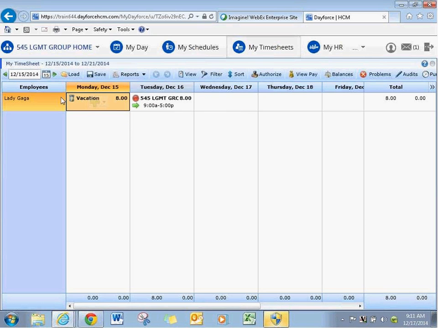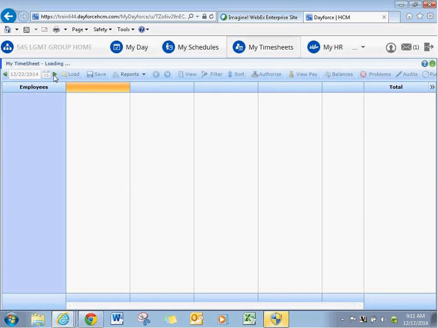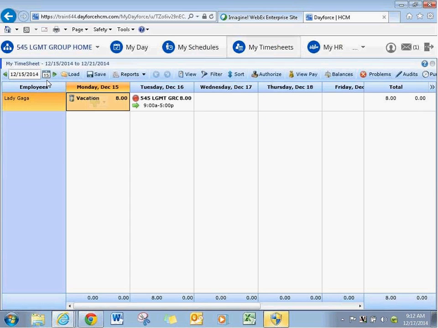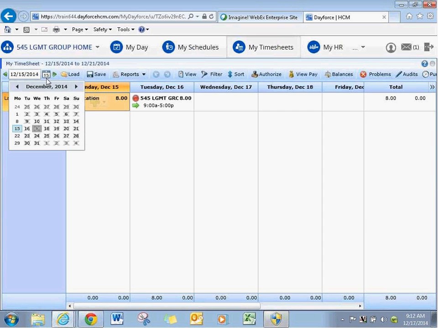Navigation through the program is obvious. You'll see up here in this corner, this arrow will move you. You're going to see 1 week at a time, and the arrow will take you forward or backward. And if you want to go to a prior, something that's older, you can use this calendar and arrow back and go to whatever time period you're looking to see.